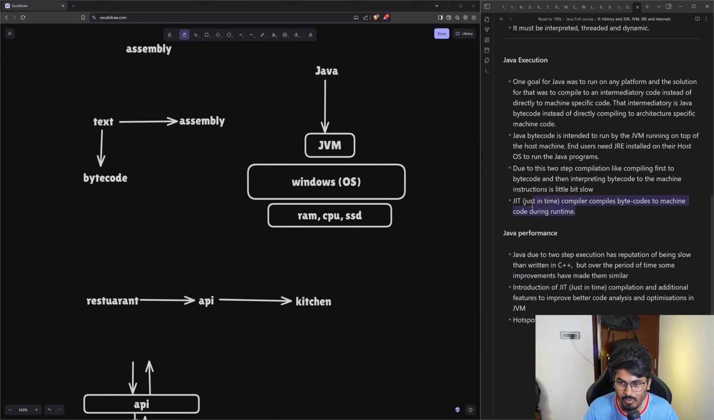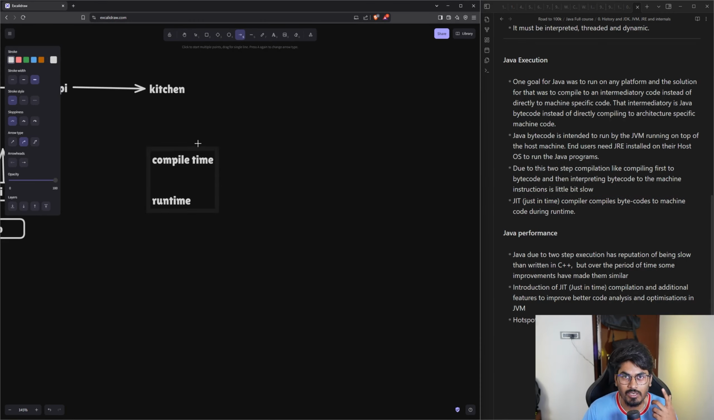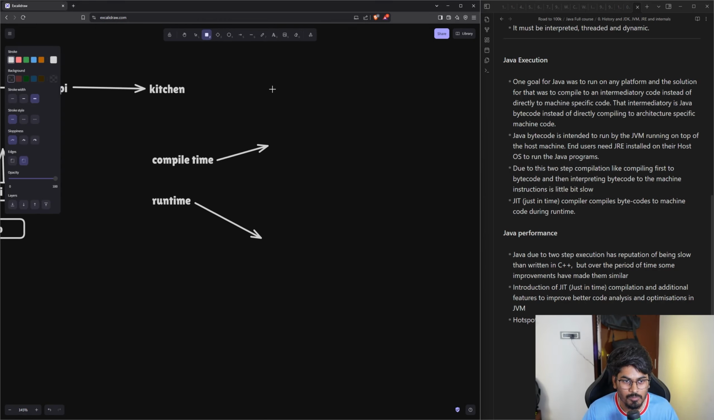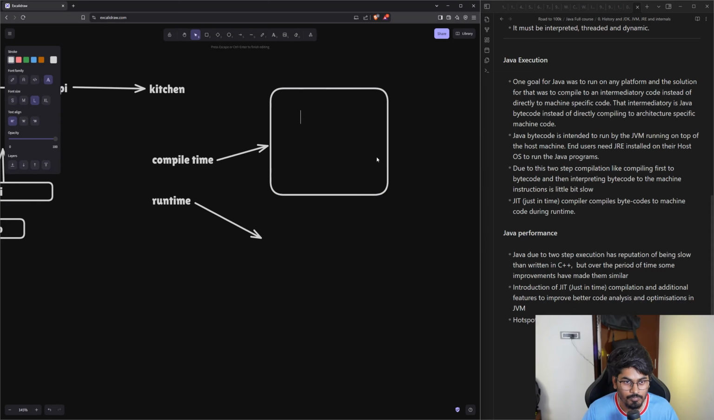So there is one more thing, which is JIT, the just-in-time compiler, which compiles bytecode to machine code during runtime. So there are two things: one is compile time, one is runtime, right? Although we'll get into the details of JVM internals, and in our community you can anyway ask any question in a live lecture. But compile time is when you are writing code, right? When you are writing code.